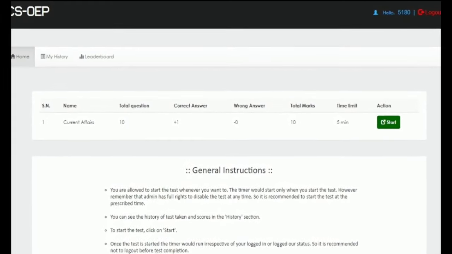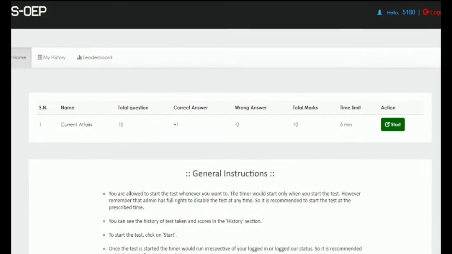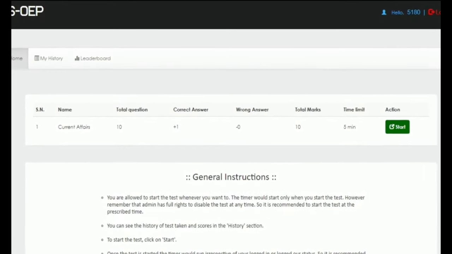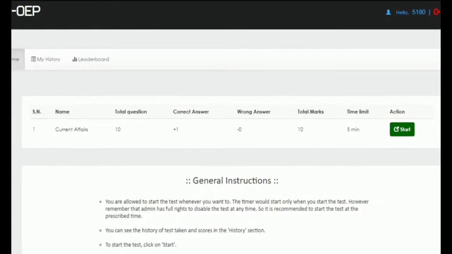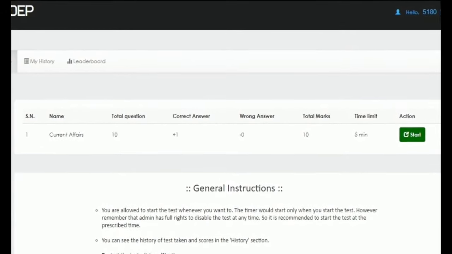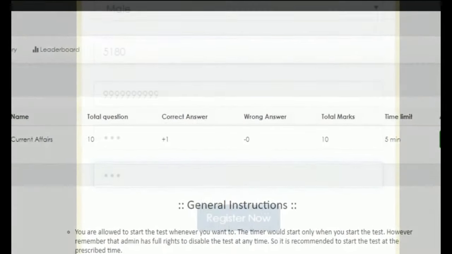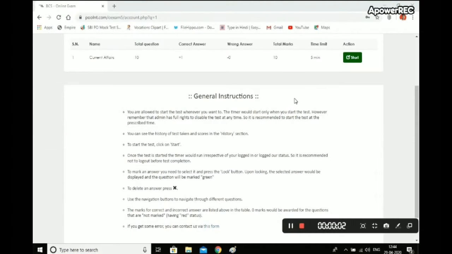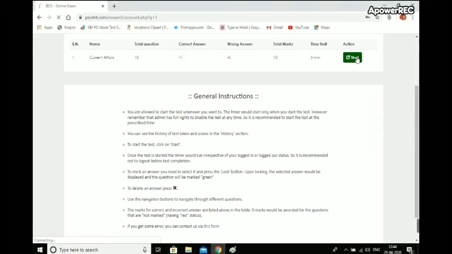You can see one exam is already there, that is of current affairs. Total questions are 10. Correct answer marks is 1. Wrong answer is 0. Total marks is 10. Time limit is 5 minutes. Then what you have to do is to click on start button. So I am showing you how to give an exam. So I am clicking on start button.